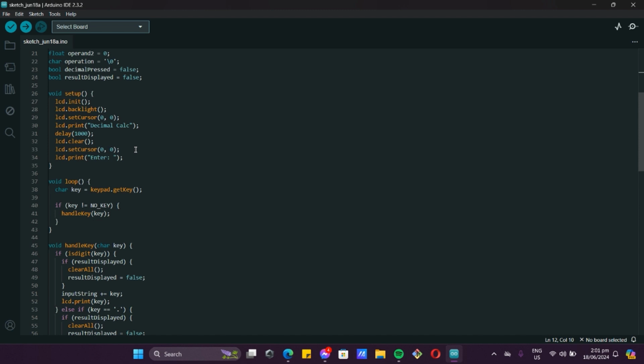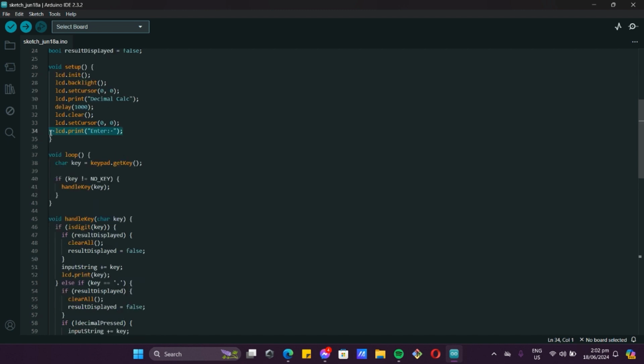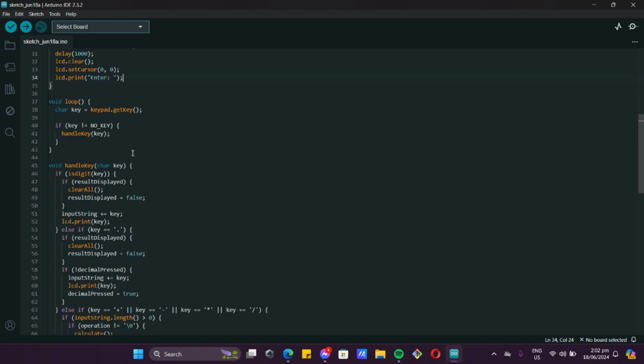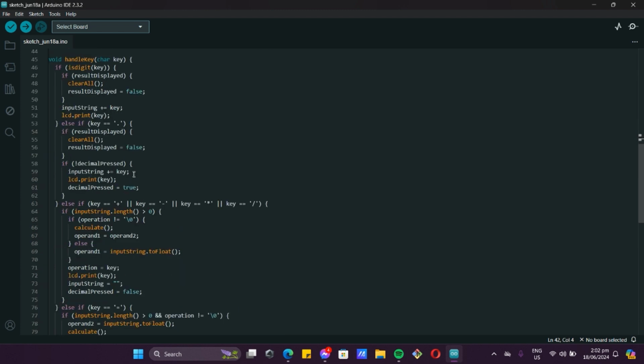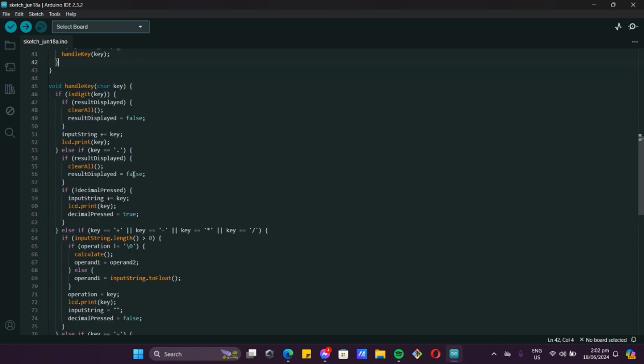Then the setup function, it initializes the LCD and displays the decimal calc string, then clears after a short delay. Then it prints the enter for the input of the expression. The loop function, it checks for keypad input continuously. Then the handle key function, it processes the numeric input, the decimal points, and the arithmetic operations, and it also displays input and results on the LCD.